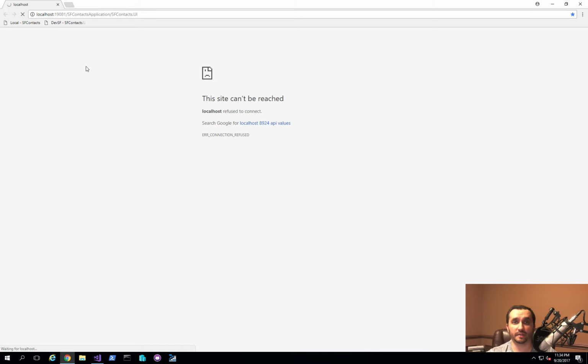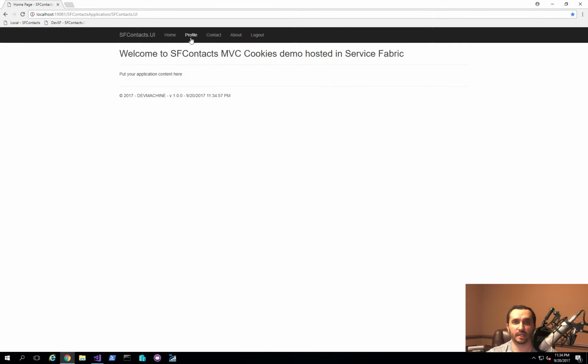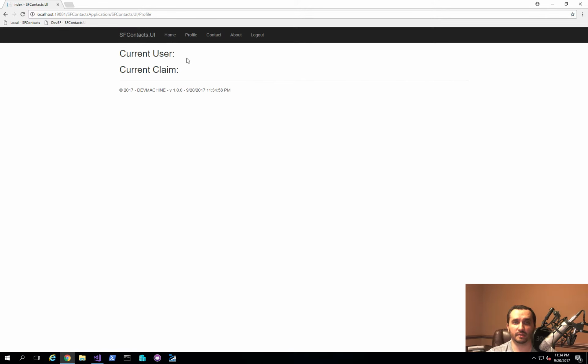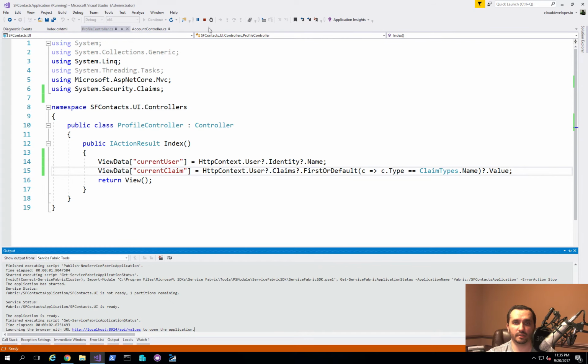So I'm going to go ahead and refresh the page real quick, and then we should be able to click on the profile button and see the updated HTML, but there's not going to be any content here. If I click here, you can see the current user is blank and current claim is blank as well. So let's go back to our code.